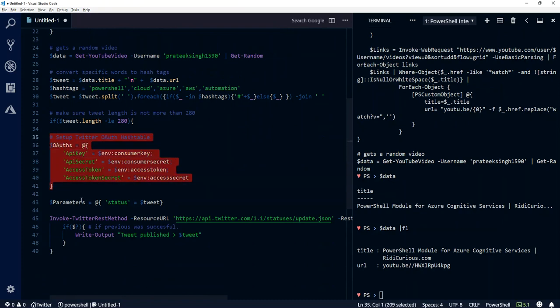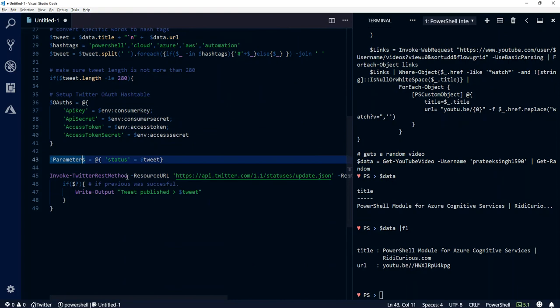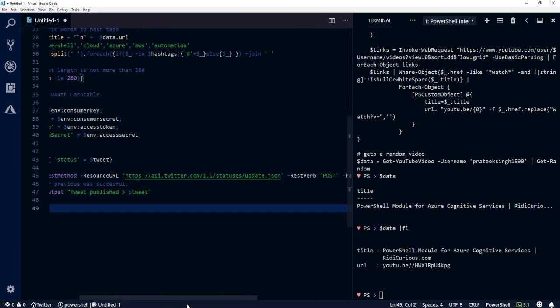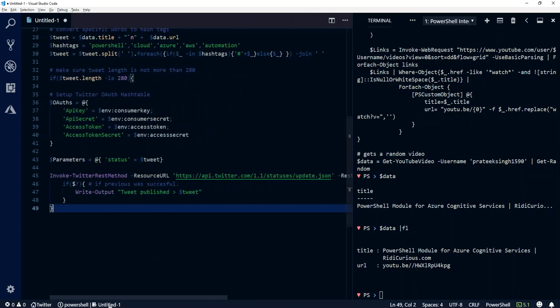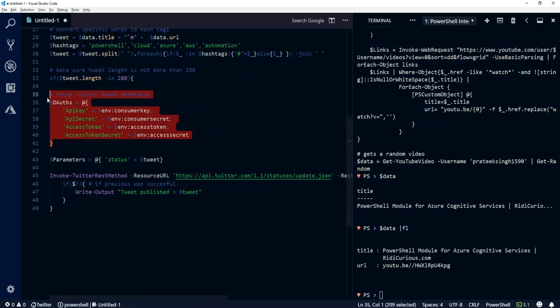Once I have the credentials for authentication, I'll use a function which is available on TechNet. I'll share the link to this function and the complete module in the description of this video, which will basically help us tweet this information to my Twitter account using these OAuth credentials.